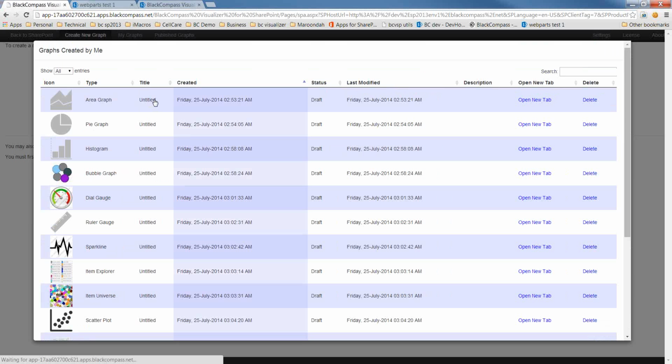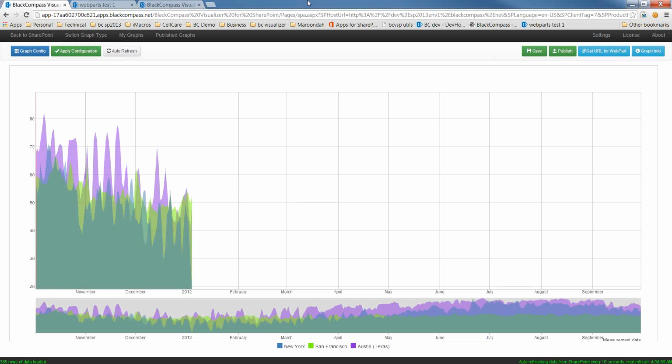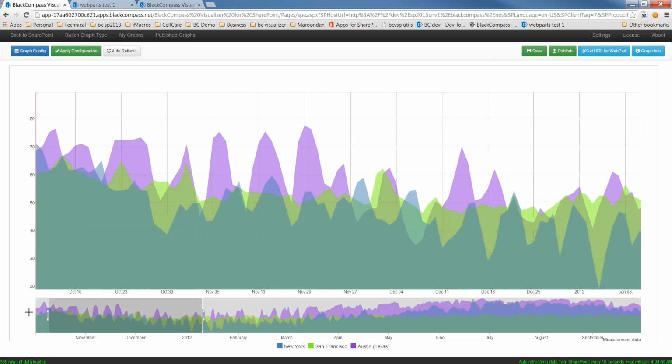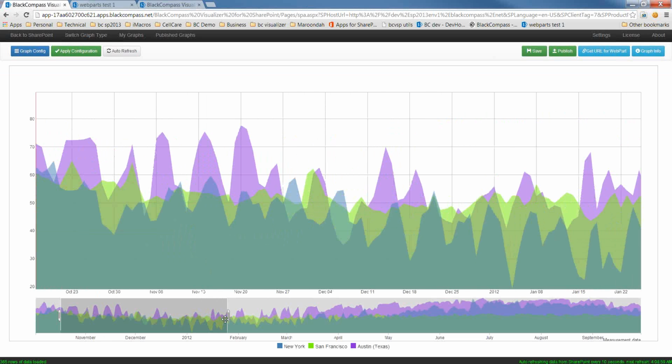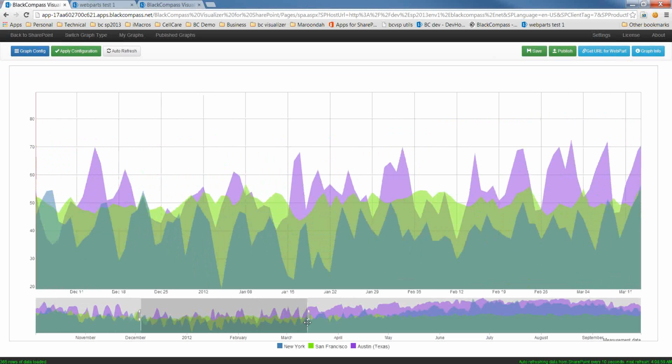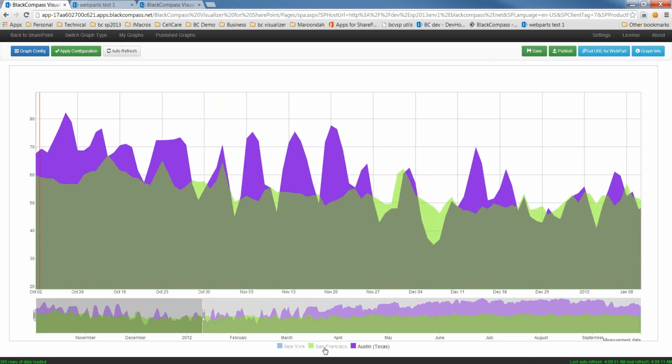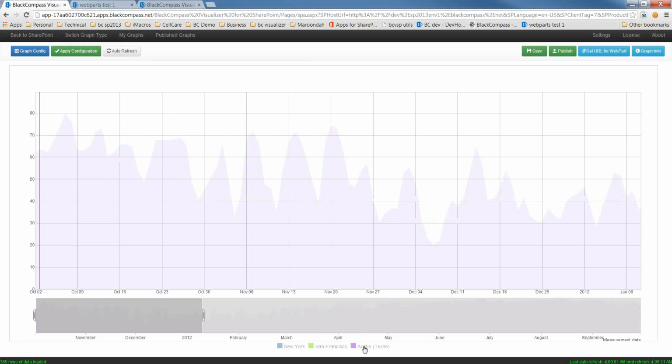We have area graphs. So this is a pre-made area graph. I can zoom. I can scroll. As you can see, there's multiple areas on the graph, so I can display multiple data series. I have a legend down the bottom here. I can isolate data series. I can add and remove data series as the graph renders.